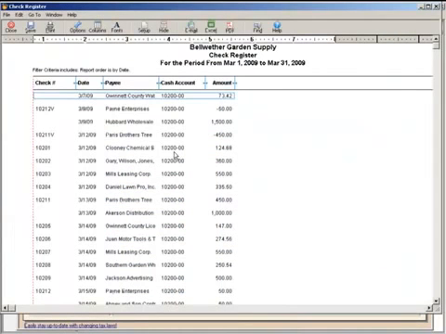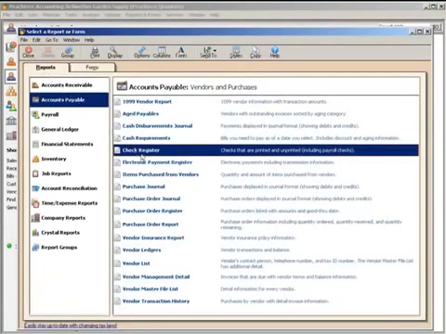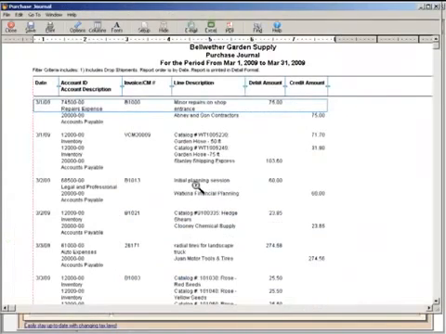The check register lists all checks posted for the selected date range. This report is useful for keeping track of checks. The Purchase Journal lists purchases made with related general ledger distributions for a selected date range. This report is useful for verifying general ledger postings and tracking purchase transactions.